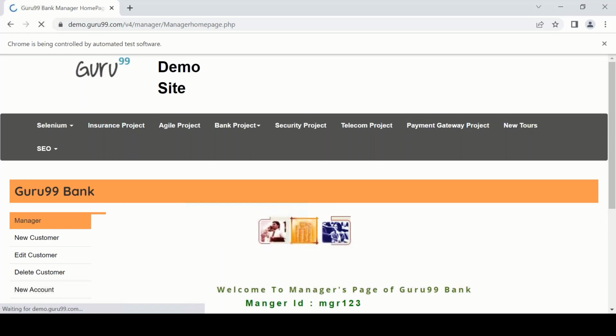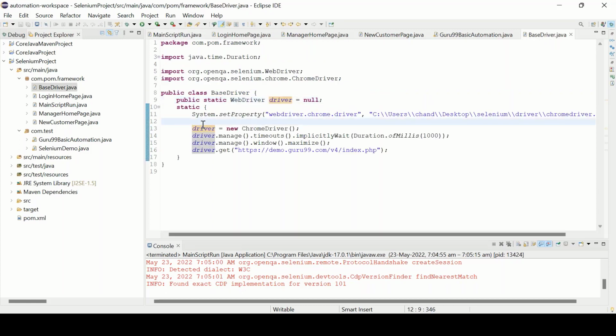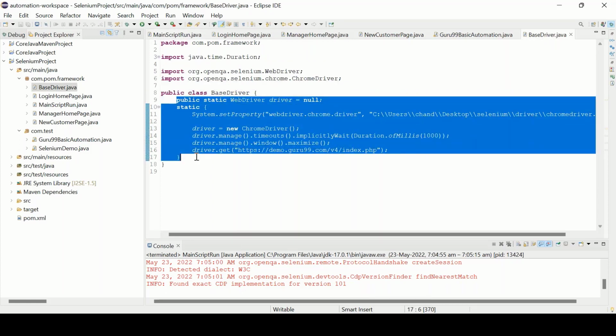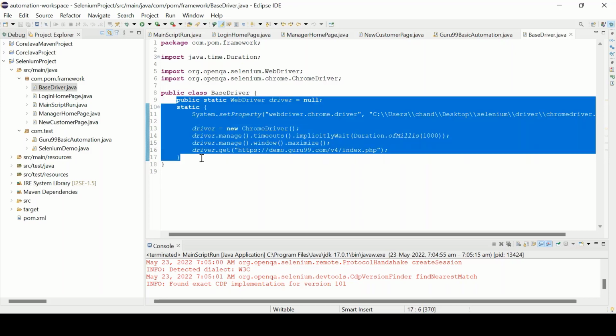Yes, you can see it's working fine. What I have done here in the main script is extend the base driver. So now I don't need to write that unnecessary code every time, or maybe we can say the required code every time. We have kept it in one place, and wherever I need it, I will just extend that class.